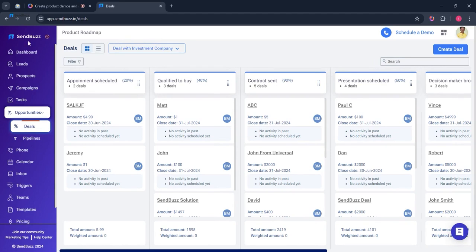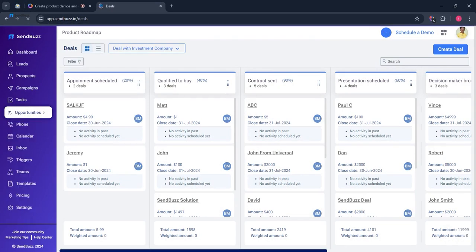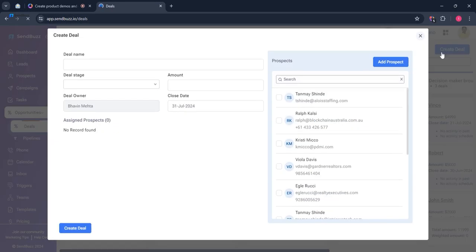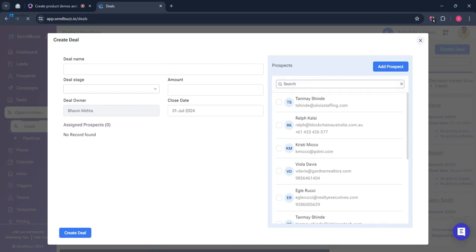So on the dashboard of Sandbuzz, you have to go for opportunities. So once you select opportunities, you have to tap deals. So you have to select a deal. Once you do that, in a create deal, you have to fill the details as per it asked.